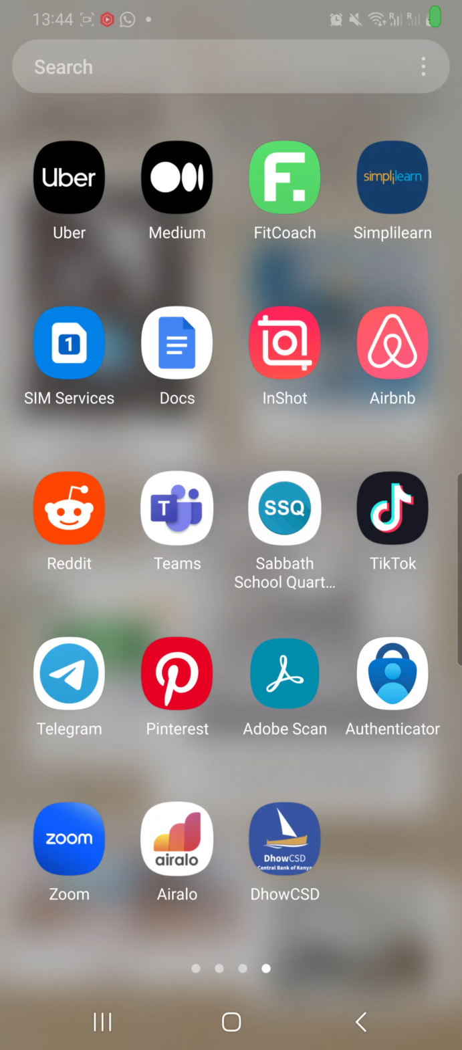I'll show you how to invest in infrastructure bonds in Kenya, especially as someone who is in the diaspora, or even if you're right here in Kenya. So step number one, you need to download the Dhow CSD app. Dhow CSD is an app of the Central Bank of Kenya. You can download it from the App Store or from the Play Store. I have done mine. You can see it down here, Dhow CSD.